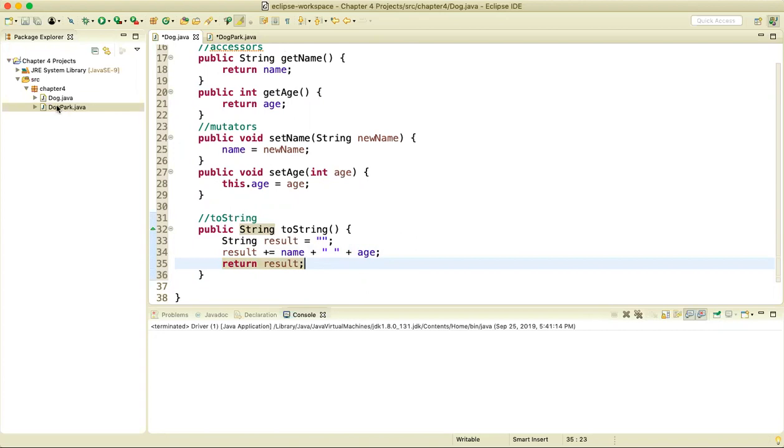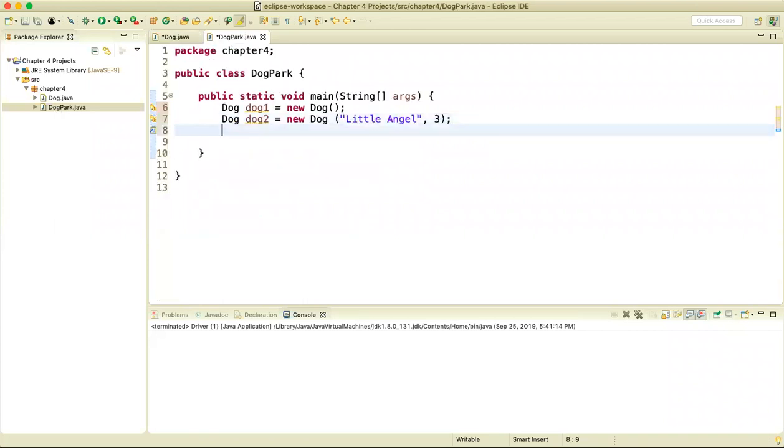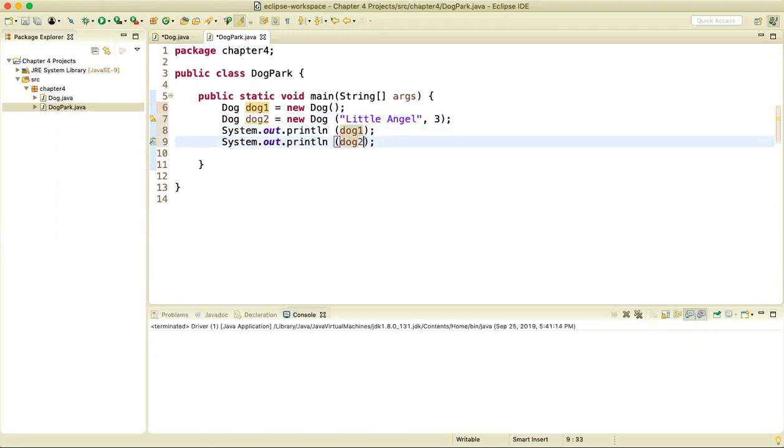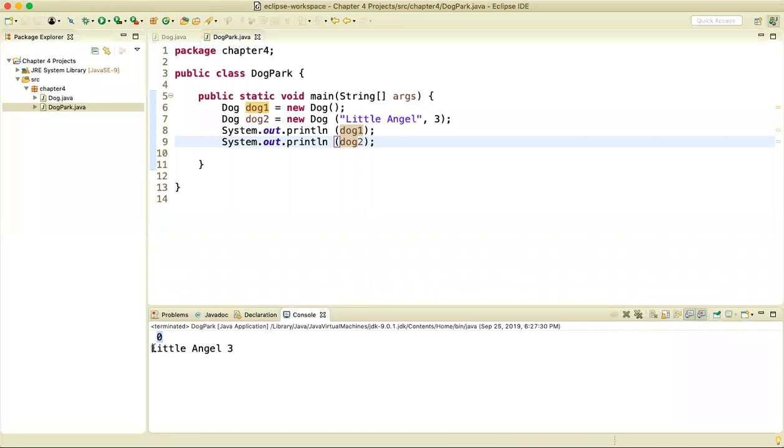Let's run this, let's check this program, okay? Go to dog park. And now, remember the toString method is automatically called, right? So we can say dog1. And I'm just going to copy and paste this. And the dog2. So let's print them out. Okay, so it doesn't have a name. Its age is 0. That's the first dog. The second dog, that's the name. 3 is the age. So this works, right?